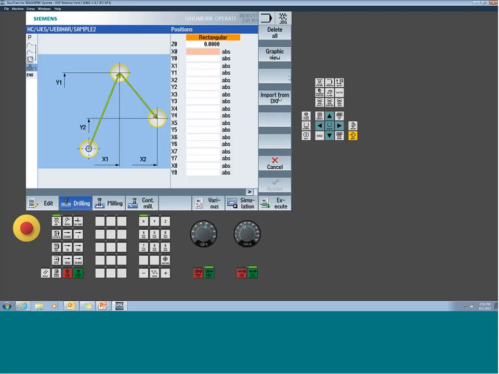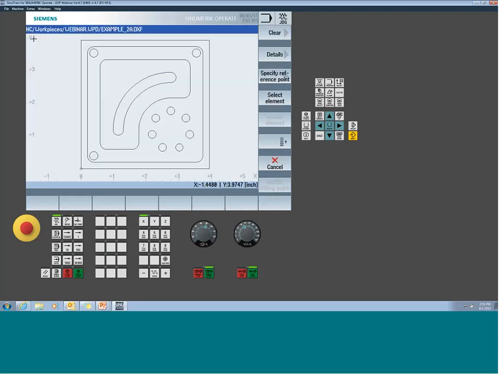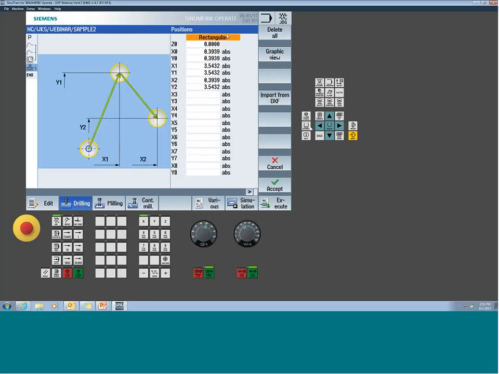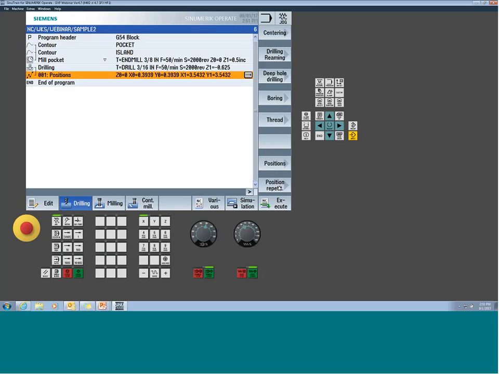Let me do that again. I'm doing too many clicks here. Okay, so we want to go from that hole to this hole, maybe to that hole. You pick the holes that you want to start to drill. Once you get all the holes picked, you click accept drill points, and that's going to dump those coordinates right into the position screen. Now it's just a matter of saving it.